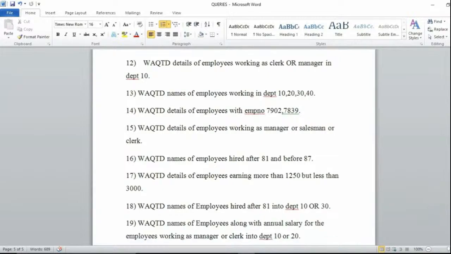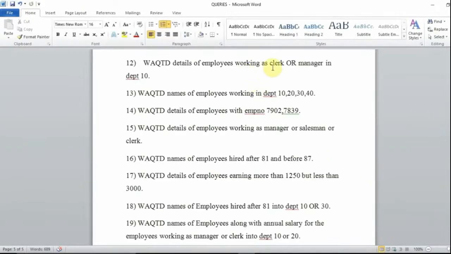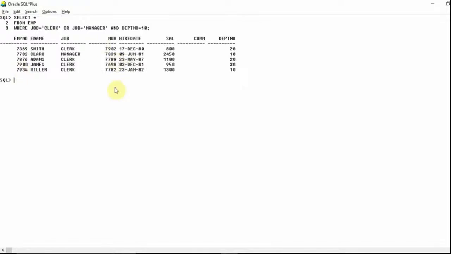Write a query to display details of employees working as clerk or manager in department 10. So they are asking for details again. Then I can write select star from emp where condition says that working as clerk or manager. So one way how we can write is job equal to clerk or job equal to manager. After that another condition says that department 10. So DEPT number equal to 10. So this is one of the ways, guys, how we can write, and this is the output.